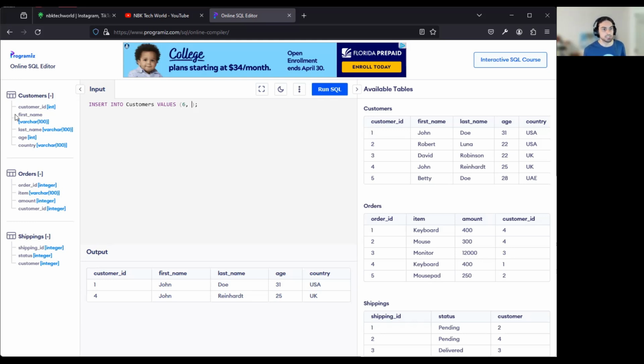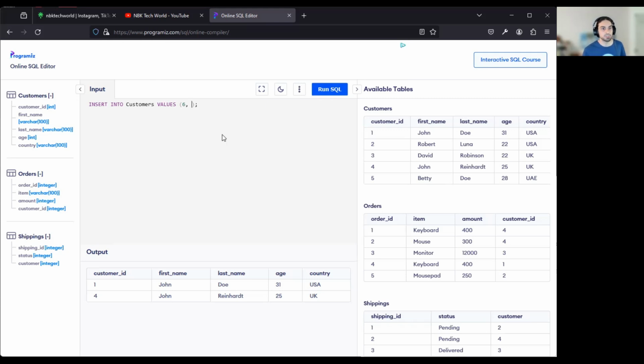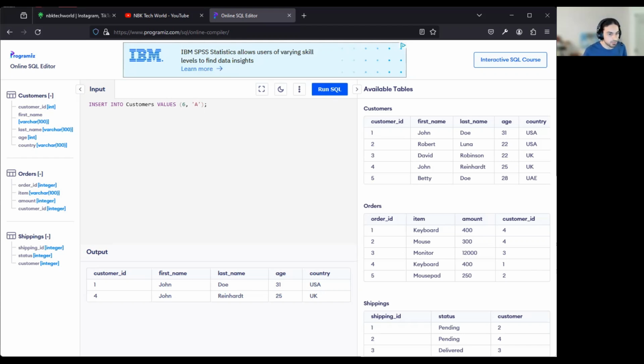Now, what's the next column? After customer ID, there's first name, so I write the first name within quotes. Let's say somebody named Anna, and then comma. Now I need the third, the last name. Let's say Long. The fourth column is age. I'm going to say 21, comma. The next column is country. Let's say Canada. Now let's click run.